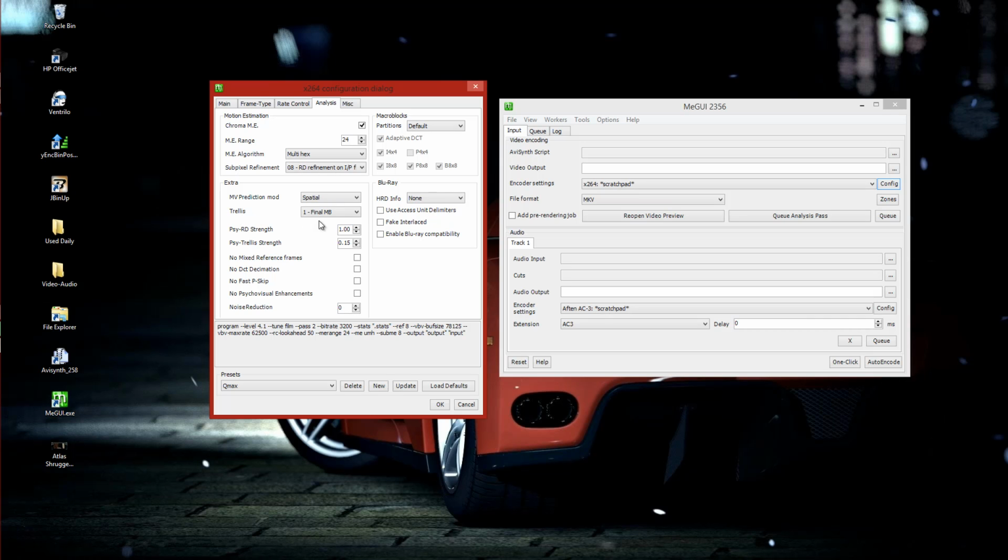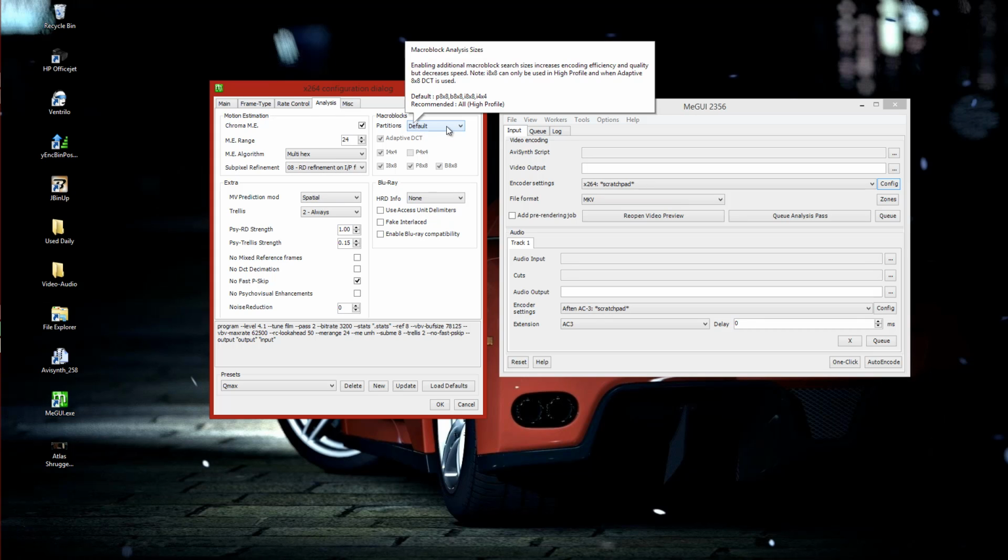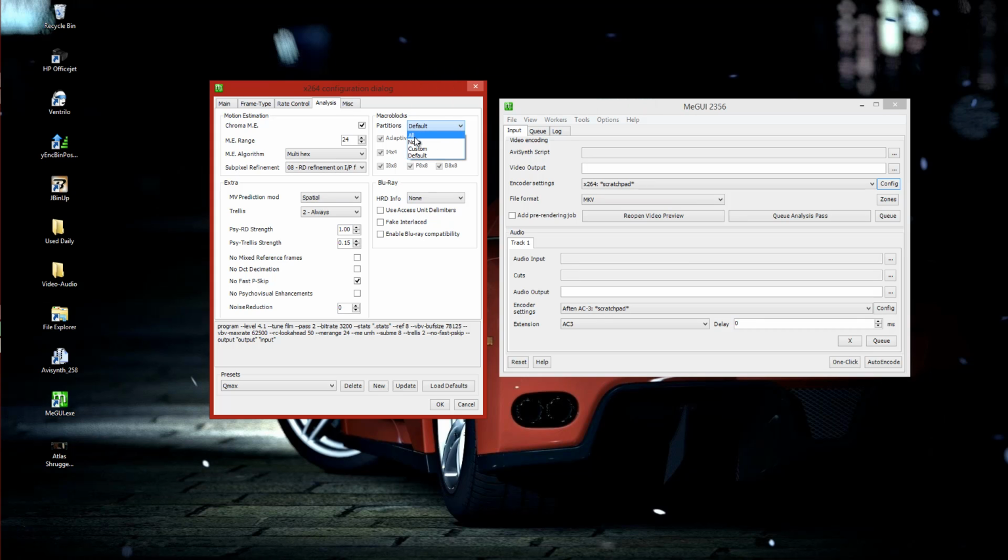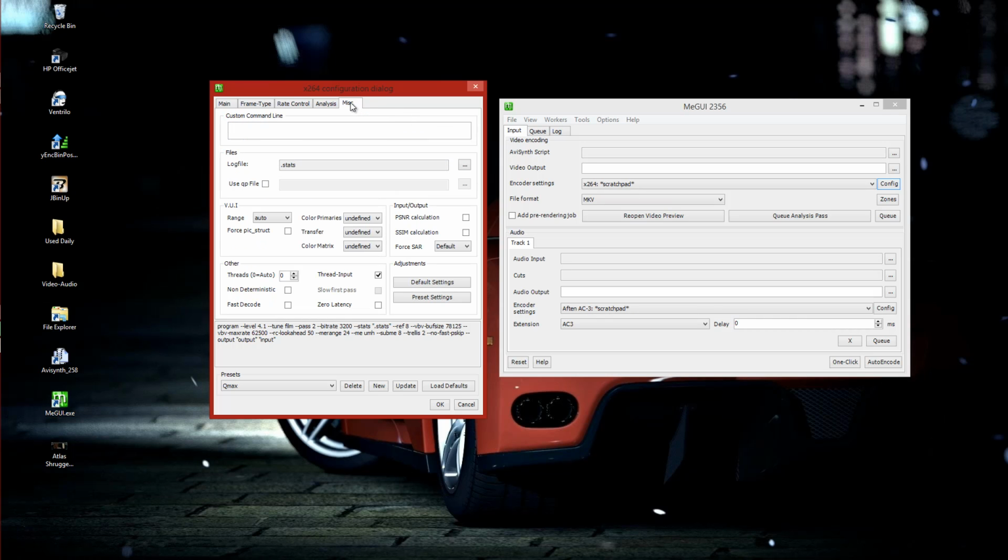Now down to trellis, and we'll change that to 2. No fast P-skip. Make sure that that's ticked. Then up to macroblocks. I leave that set as default. You can select all if you wish. I don't see a difference. I really don't know what P4x4 does even. And then over to miscellaneous. And the color primaries and transfers and color matrix, I set all 3 of those to BT709.